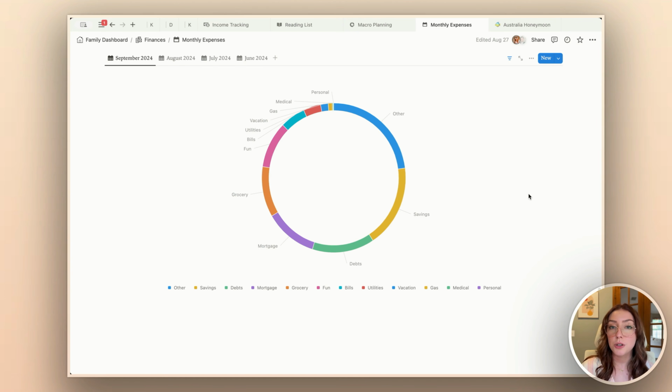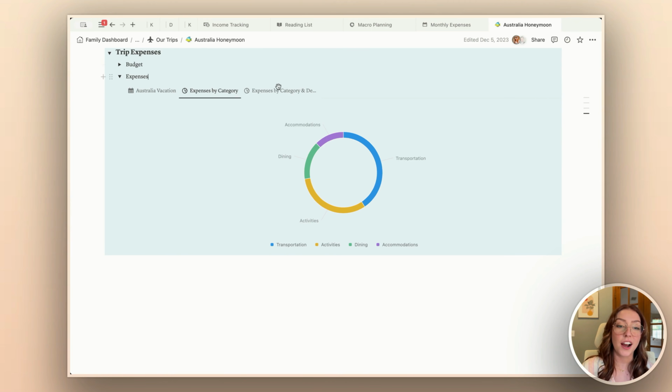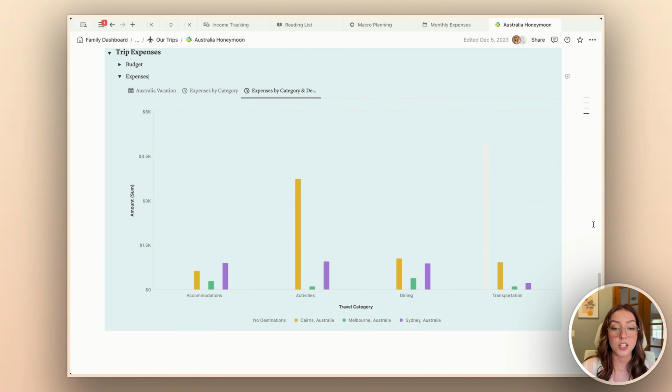Now, similarly to the chart that I have here in my personal finances section, I also like to have a view of this chart in each of my trips that we take because I do log transactions and expenses from those too. This works exactly the same way as my finance pie chart does. So now I can see how much I spent on transportation, activities, accommodation, and dining while we were out on our trip. And as I showed you before, I also like to have a bar chart of this too, so that I can see what I'm spending in each of the destinations as we're traveling.